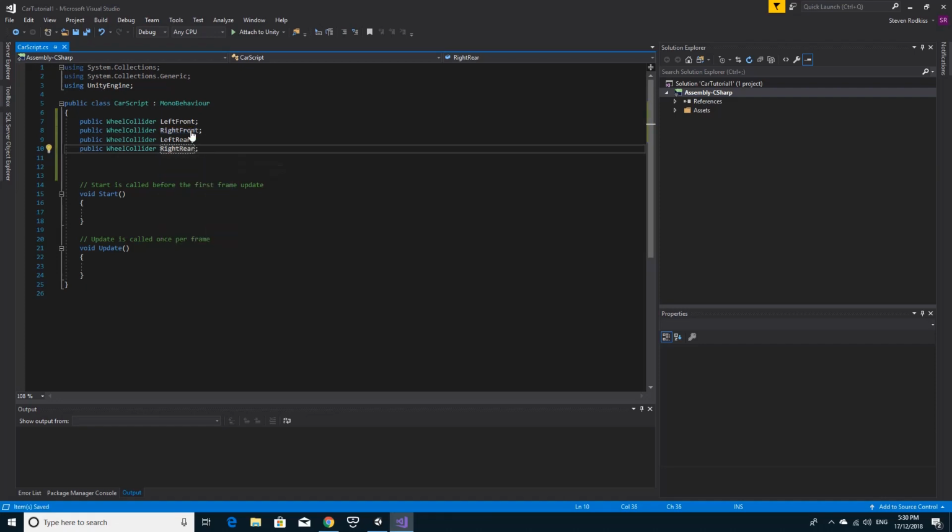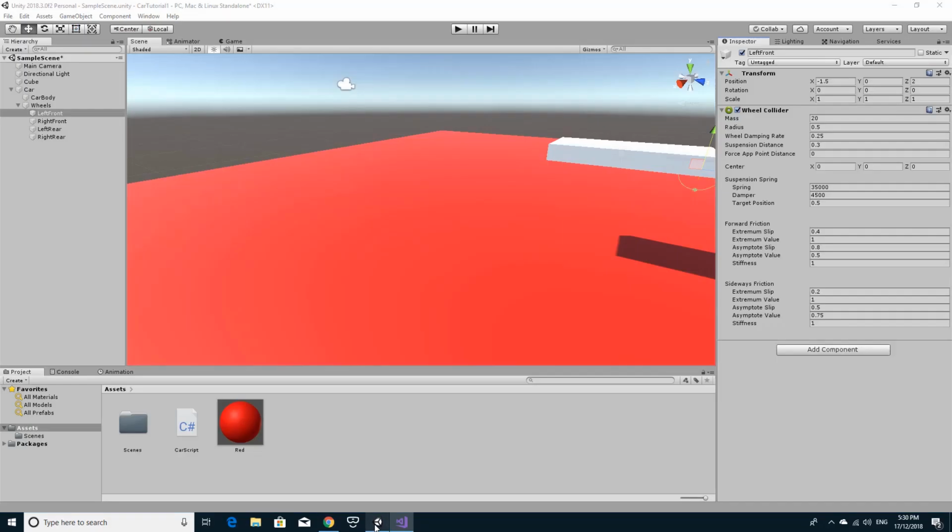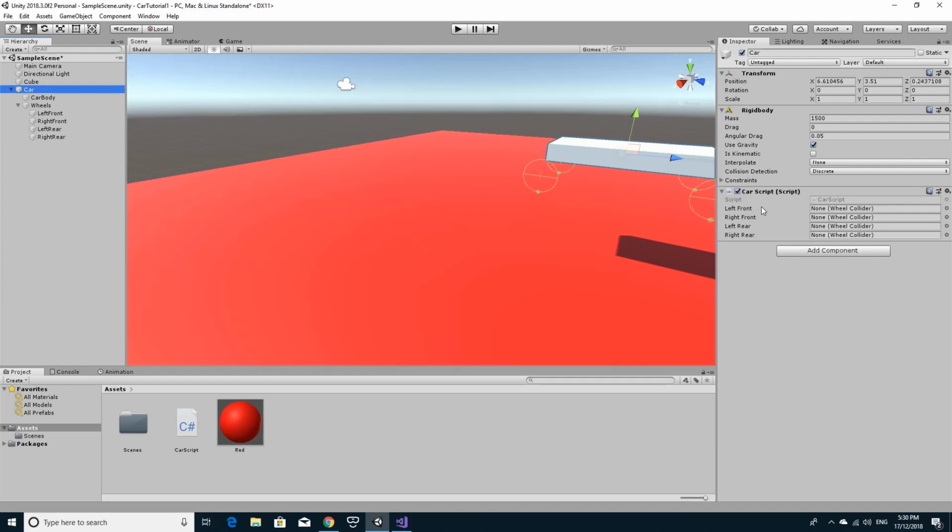Now when we've saved this, we're going to actually access each one of these. So I've saved the code. I'm just going to jump back into Unity, and the car should have the script attached to it, and you'll see that these slots have now appeared. So we just need to drag the correct ones into the right place so that we have access to the wheel collider component and all of the methods and properties within it. So I've got them hopefully in the right place. You'll know about it if you don't. And then we're going to go back and start writing some code.